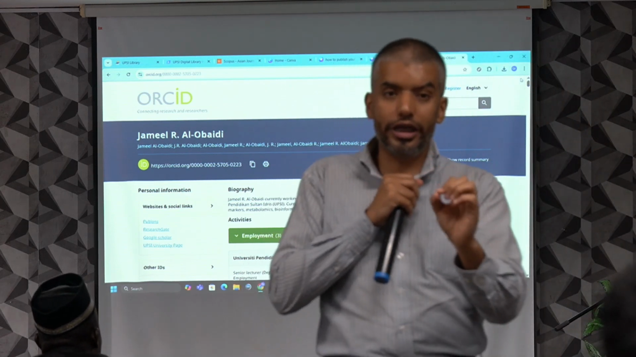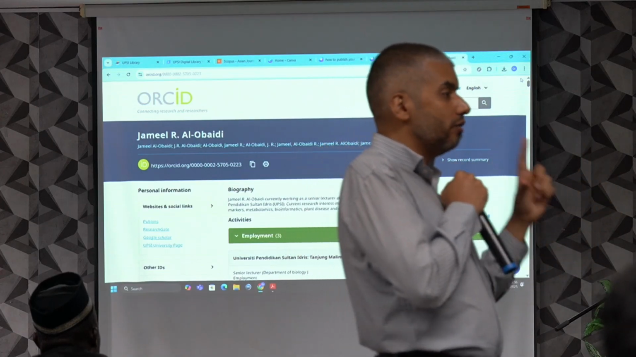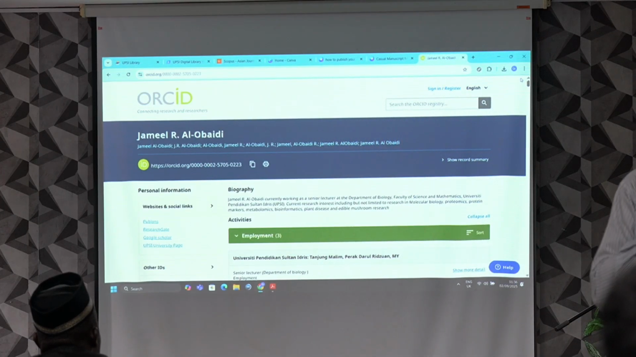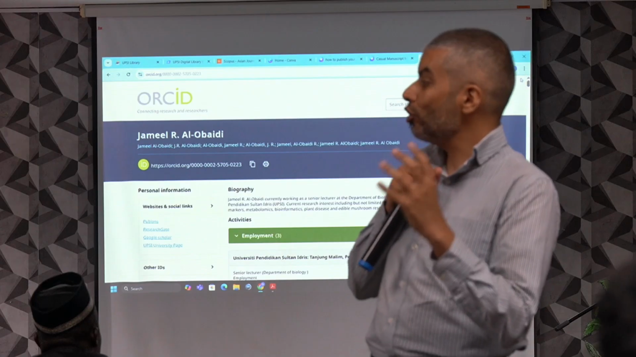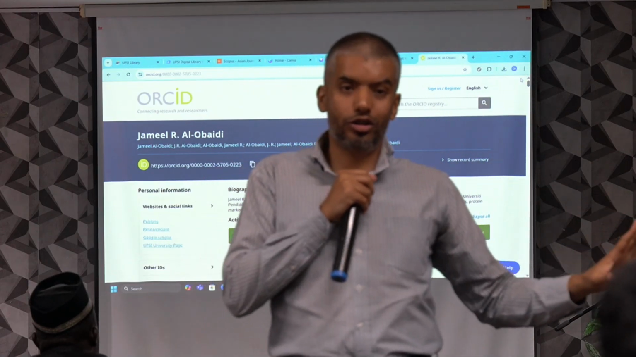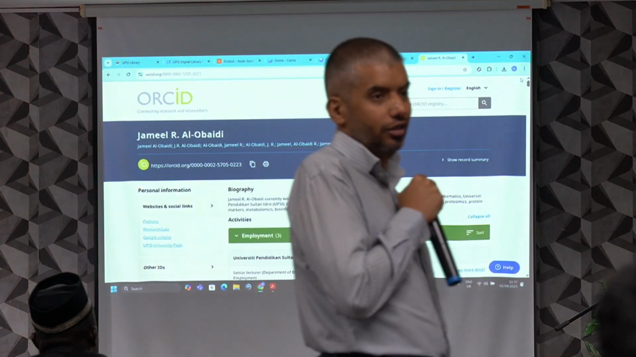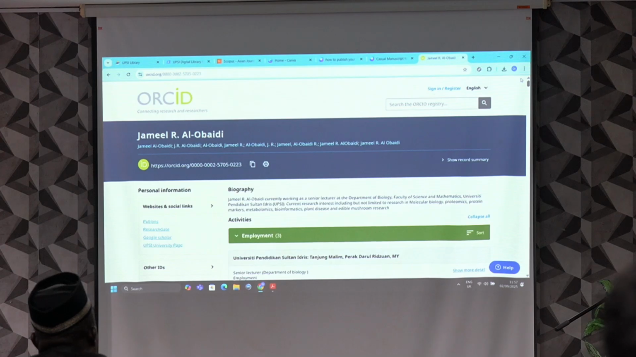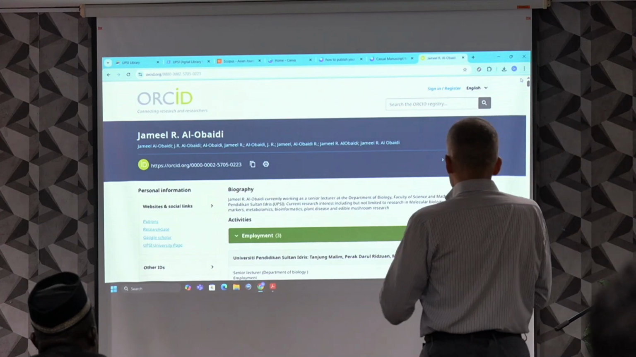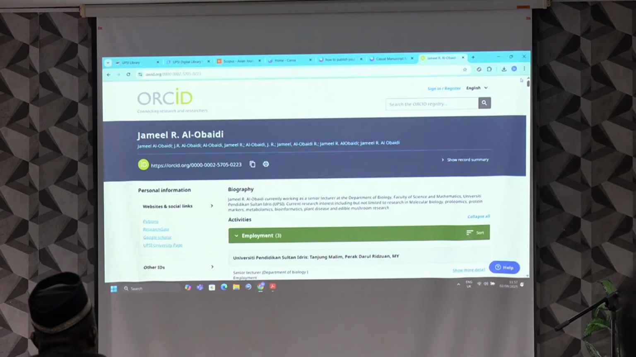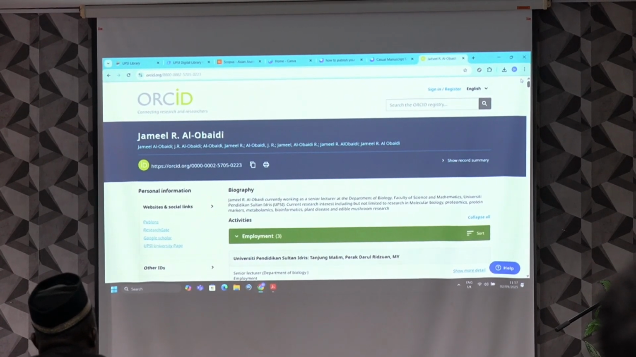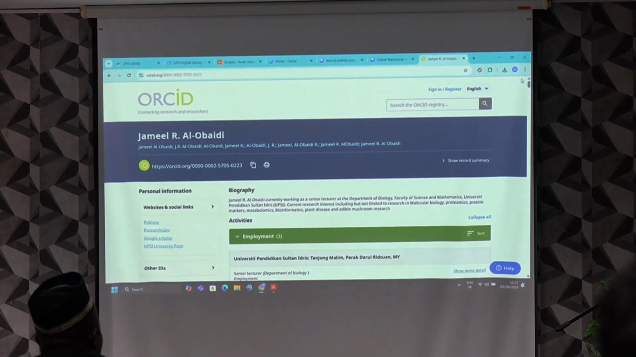Because if you change the variation, if you don't stick to one variation... You should have your scientific name. I call it scientific name, the scientific format of your name that never changes. Even if the journal wants to insist on changing, you don't agree. This is because of the Scopus ID, Web of Science, and all these kinds of things. So for me, for example, I will put Jamil R. Al-Obaidi.